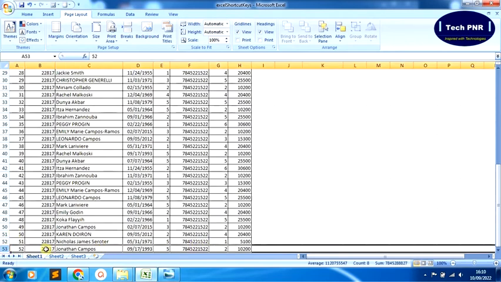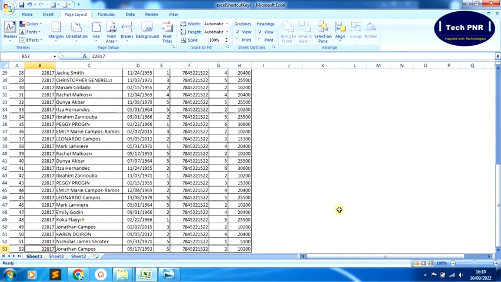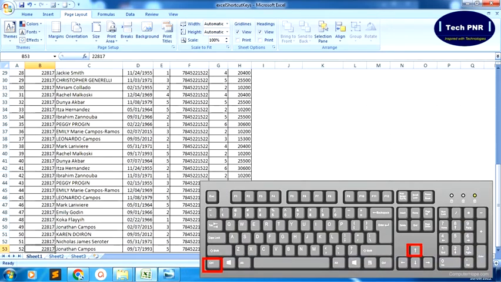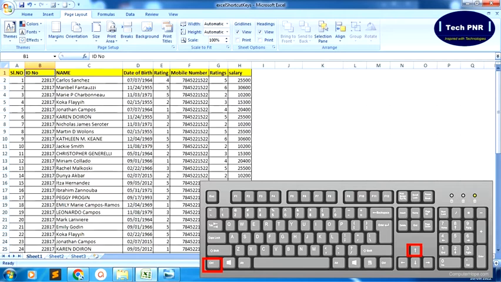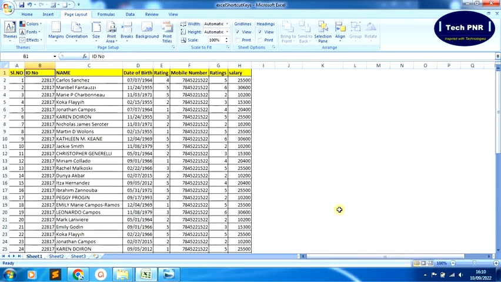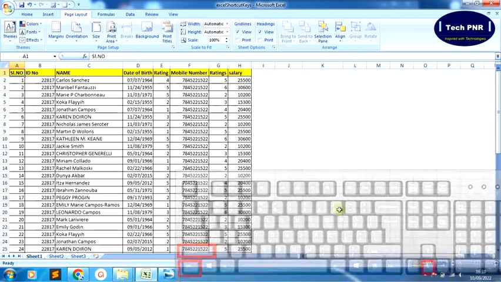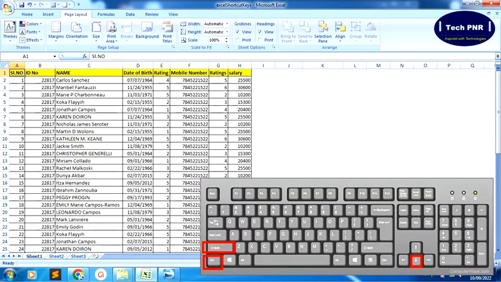Okay, simply I want to go to the first row of the Excel sheet. How to do that? Simply repeat the process with Ctrl and this time up arrow. Suppose I want to select the content of the table. How to do that? You can do it with Ctrl, Shift and down arrow.